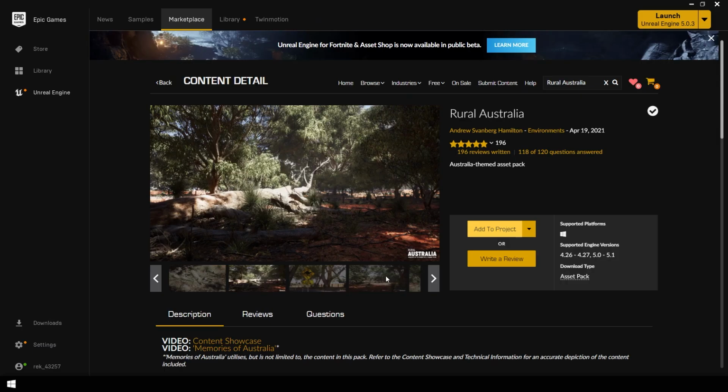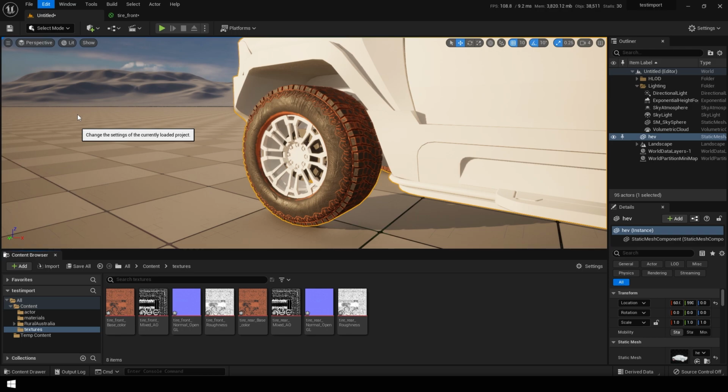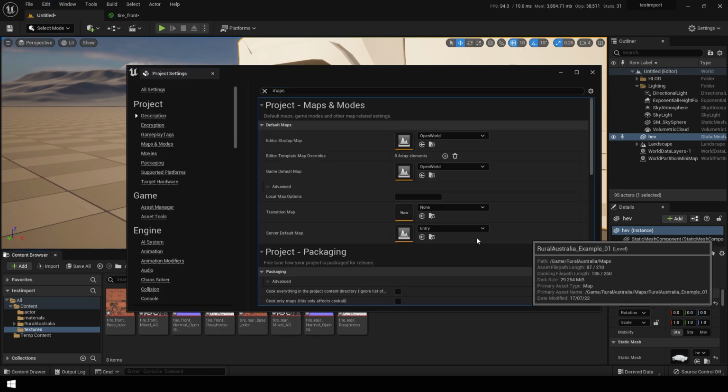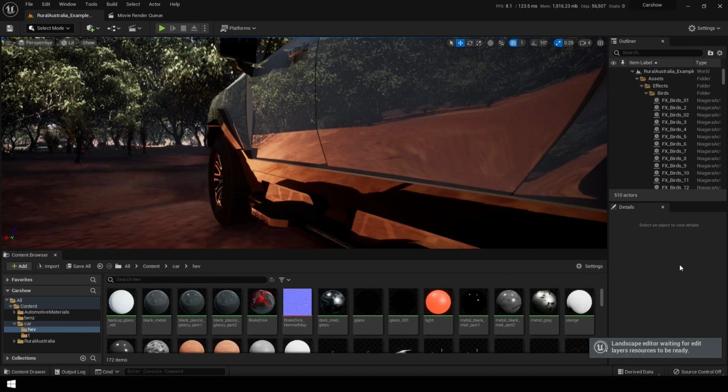Append the pack to your project, then open the project settings. Search maps and set the editor startup map as Rural Australia Example 1 and restart the engine. Keep your patience because it will take a long time to open. I mean a long time. After opening, it will take a long time to compile all the shaders, but only once.